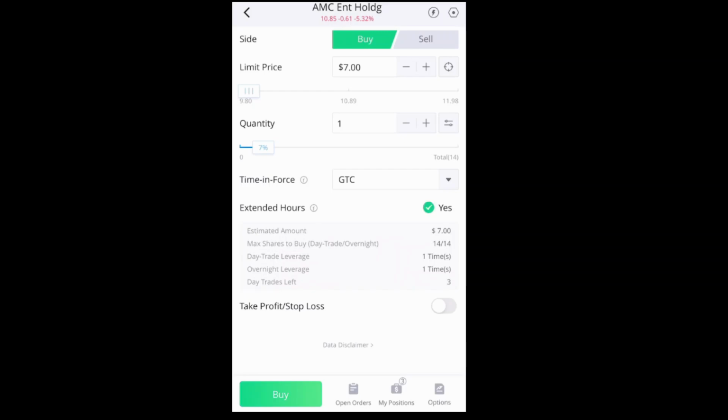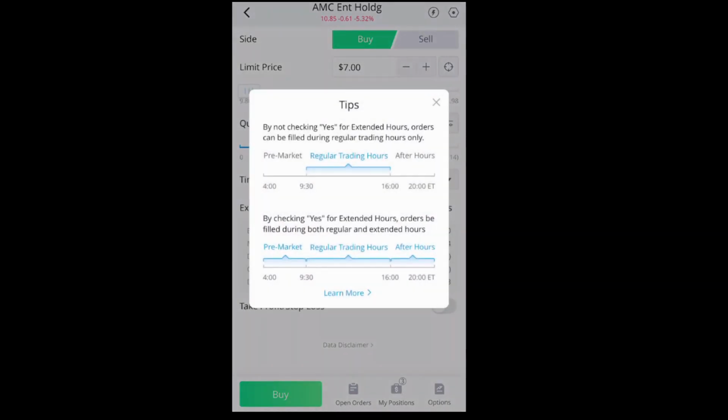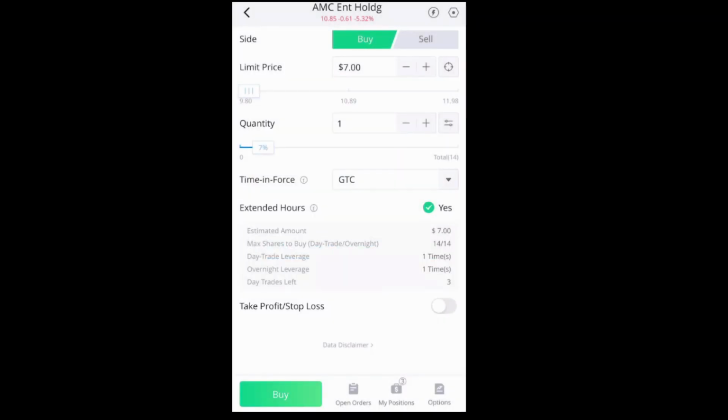Okay, extended hours. Here you also need to click yes. It allows you to trade outside of 9:30 to 4 p.m., which is regular trading hours. Pre-market and after-market is something that you want to use, because during those times you have more fluctuation and you can get your price over there as well.